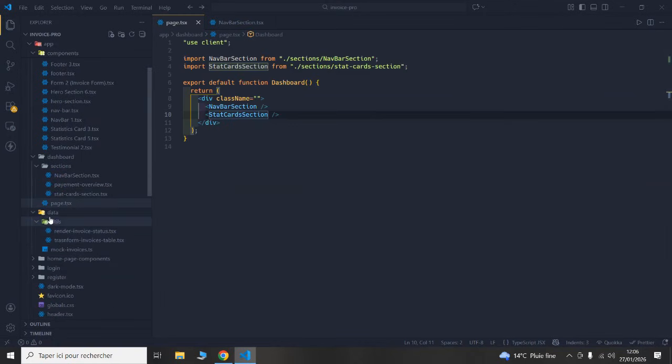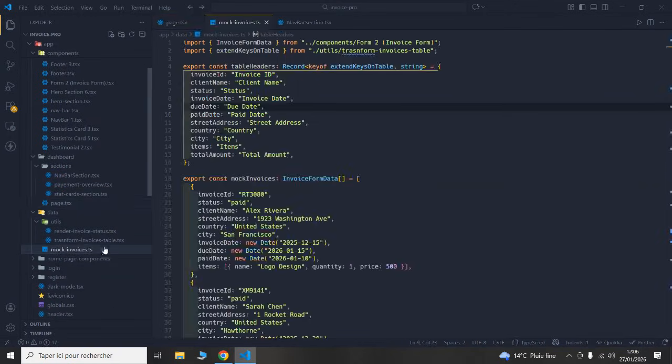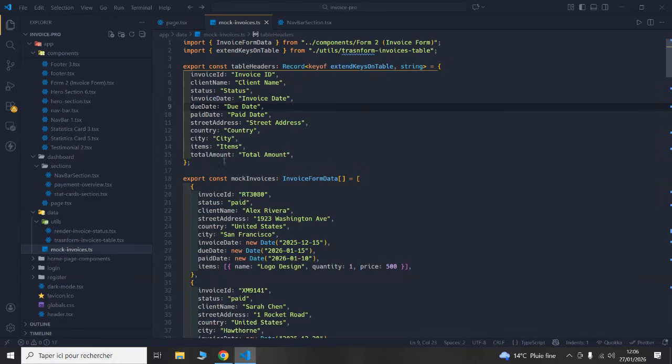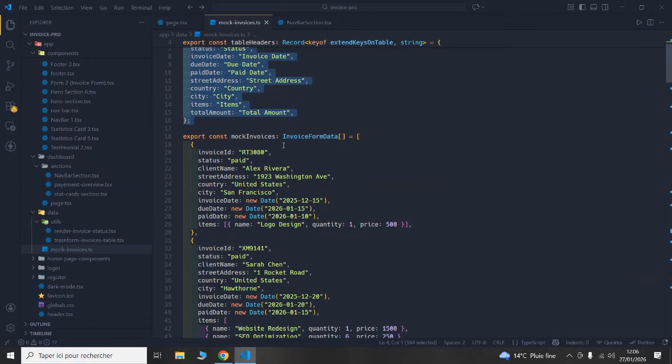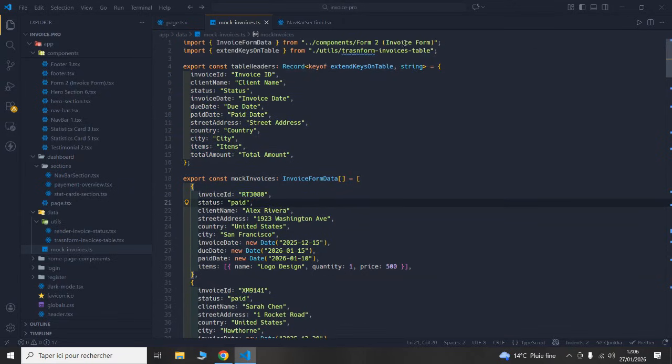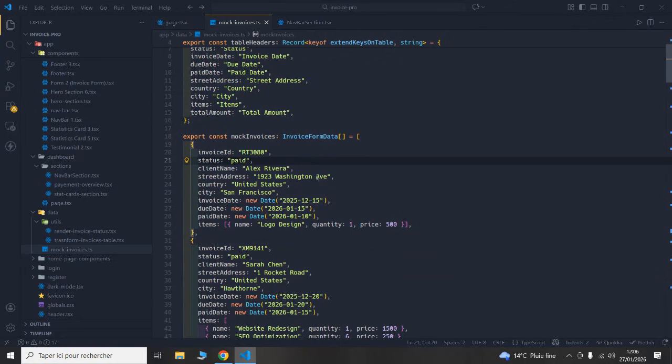So let's go back to the data folder. The first file is called mockinvoice.ts. This is the table headers. This is what we're going to be using when we start using our table. And this is the mock invoices array. We're going to import the invoice form data from the form2 reusable component that we downloaded from boltstack, and these are the properties.